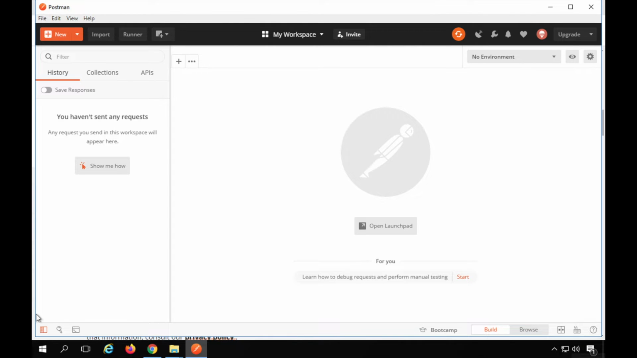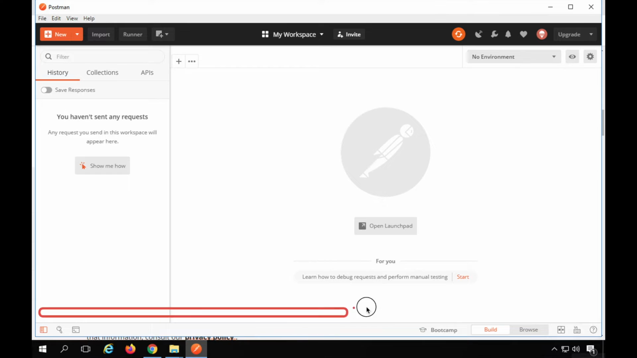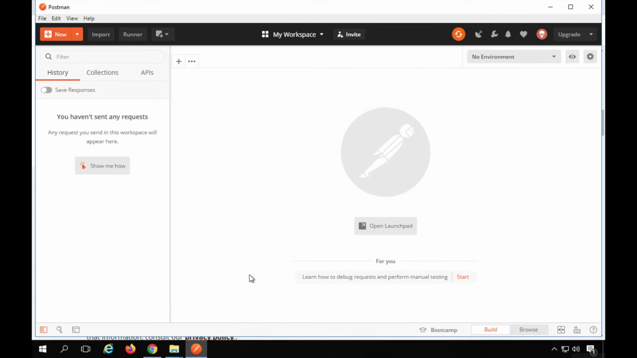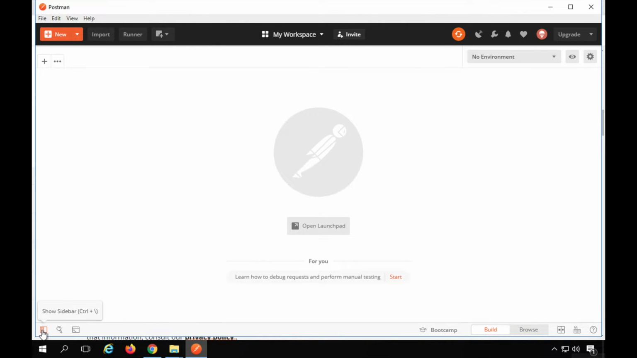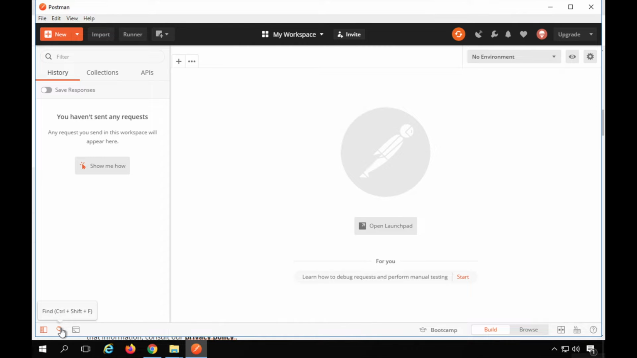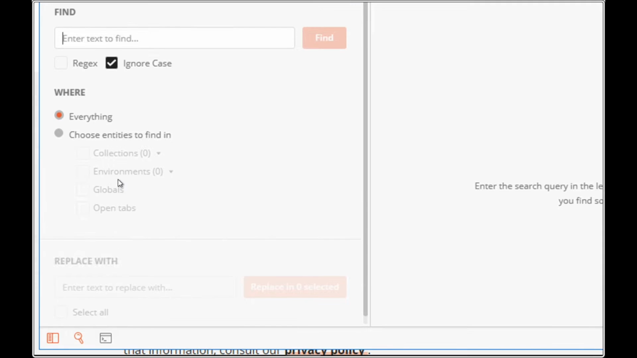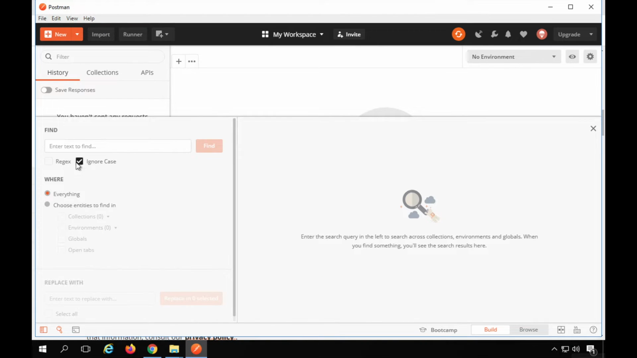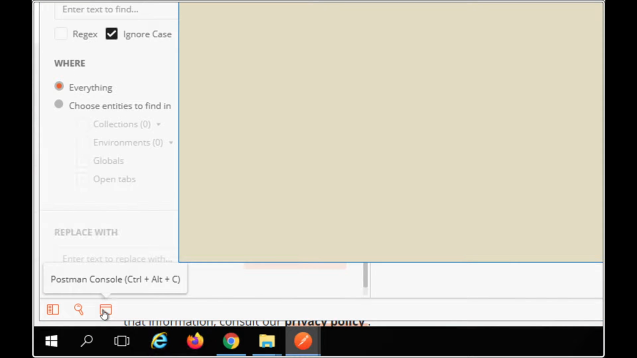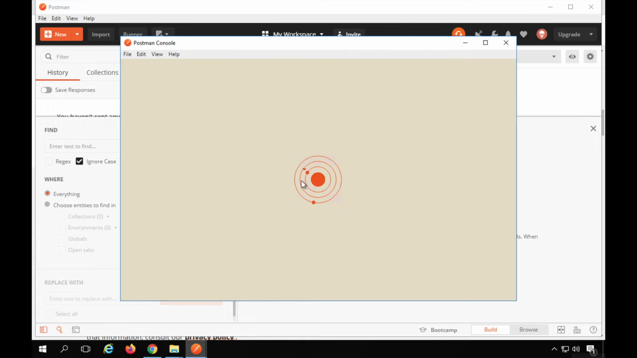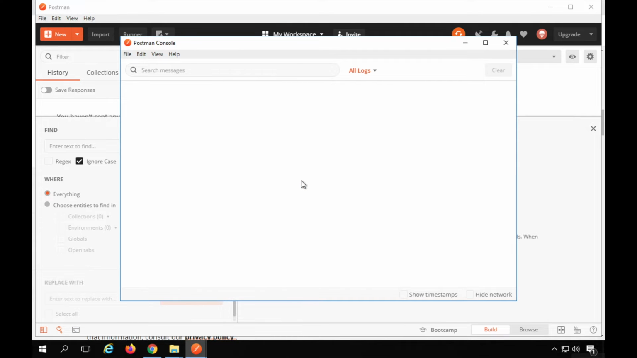And then if you come to the bottom status bar, which is this area here, this is the button to show or hide the sidebar. Then we have this option for search, so you can do an advanced search using this option. You can also use regular expressions here. Then we have options to go to the Postman console, and this will be very handy and useful when you are debugging. I will show you how to debug in Postman. Here you will see all your logs and everything.